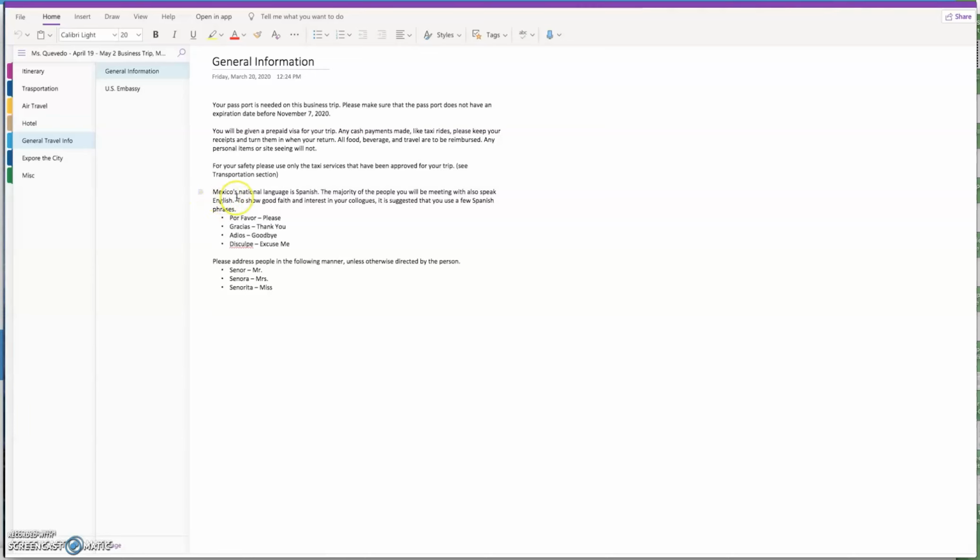Okay, Mexico's national language is Spanish. The majority of the people she will be meeting with also speak English. So this tells her that. And it's a good idea to show good faith and interest in your colleagues in another country to learn a few different phrases in their language and some things in their culture. So I broke down a few of them here, a couple easy ones. She can practice on the plane ride over. And then also how you address people and what their actual titles would be called.